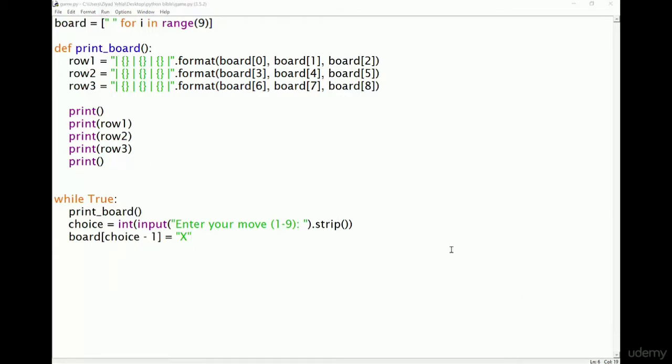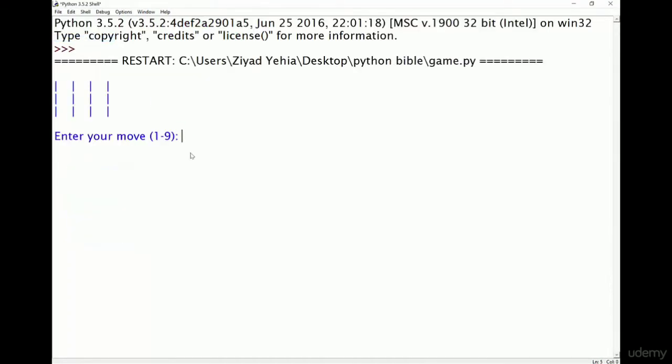Now actually, before we run this, up here I'm just going to change this into 2 spaces. The reason I'm going to do that is just to give a little bit more space inside of our board. So now when I run it, we're going to see our board pop up, and enter your move.